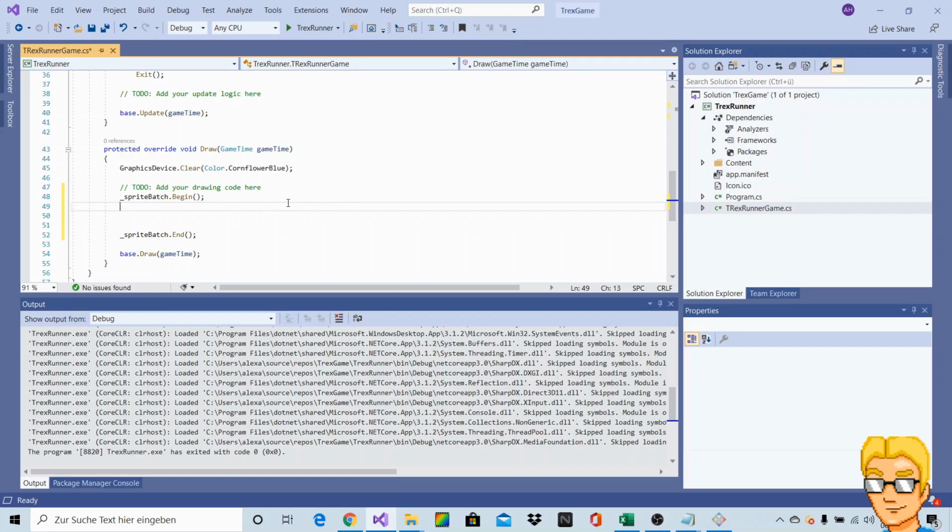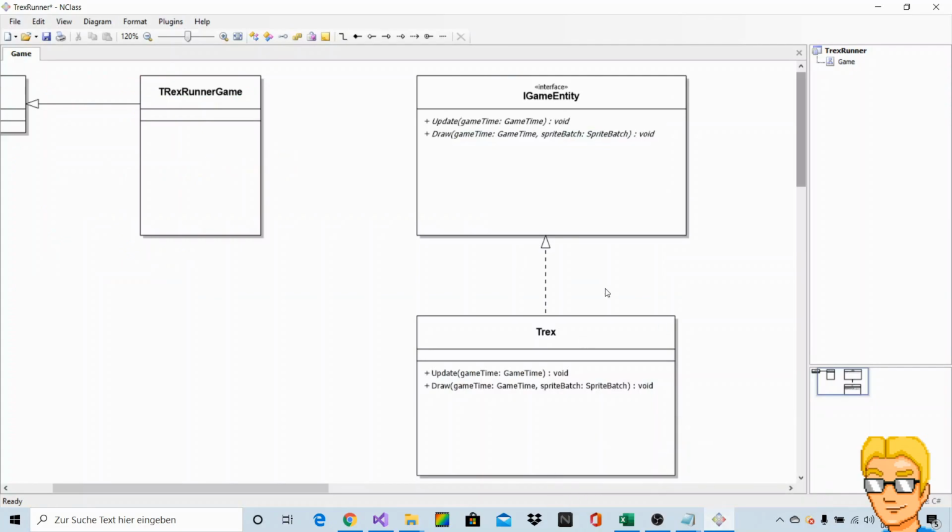Okay, so now with this out of the way, like I said in the comments, if you have any trouble reading stuff, if something is too small or I don't explain it well enough, just let me know. But I think for now we should be good. So let's go back into NClass and take a look at what else we need.